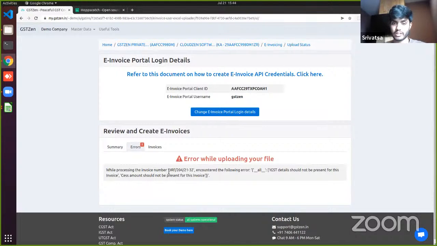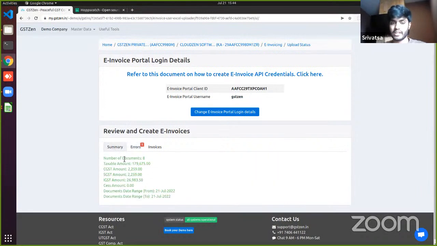How we show errors in GSTZen is we tell you what the invoice number is and what the error is. So then you can go back to the Excel file, correct the error and re-upload again. But since I have 8 valid documents here, I'm going to be uploading these documents.